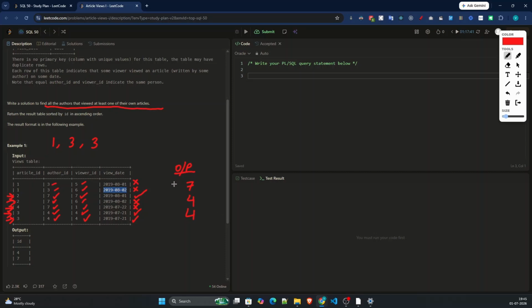So what we need to do is, after getting the output, we need to just return the distinct values from this. So we don't want to put 744. It should be distinct. Okay, 7 and 4 were the authors who have actually viewed their own articles. So it is nothing but we need to filter this table wherever the author id is equal to viewer id.